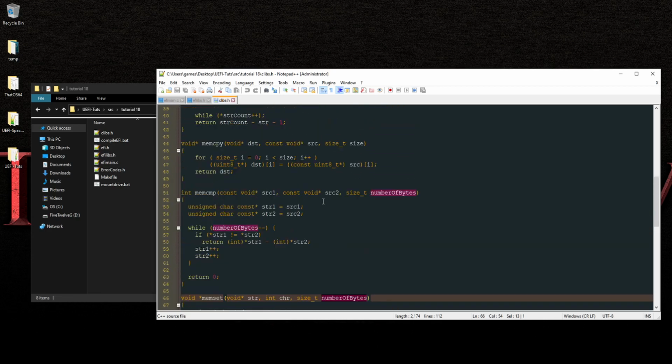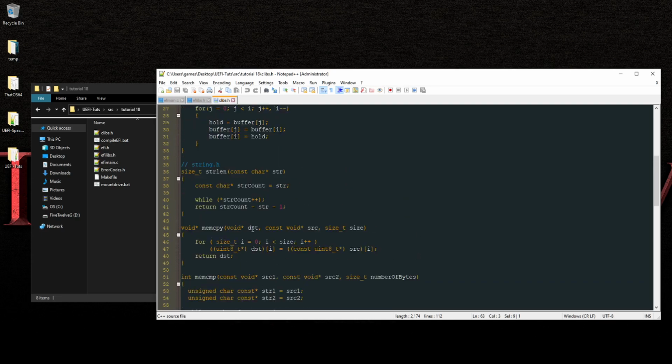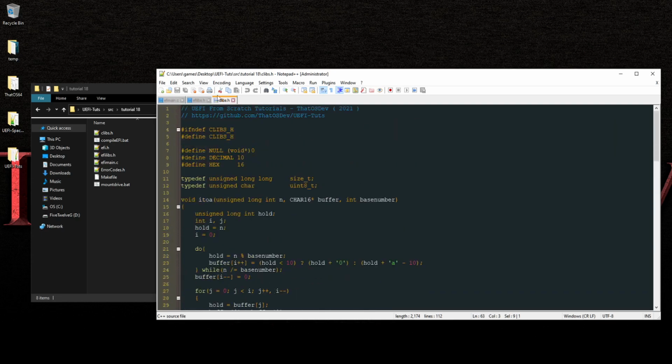Then we have the memory compare, where we can compare 2 different strings and see if they're the same. If they are the same, then it returns a 0. But if they are different, then it returns a 1. So a 0 means false, that they're not different, and it returns a 1 if they are different, that it is true that they are different. I don't think anything else on that one. You already know the others here. All right, so that's the clibs.